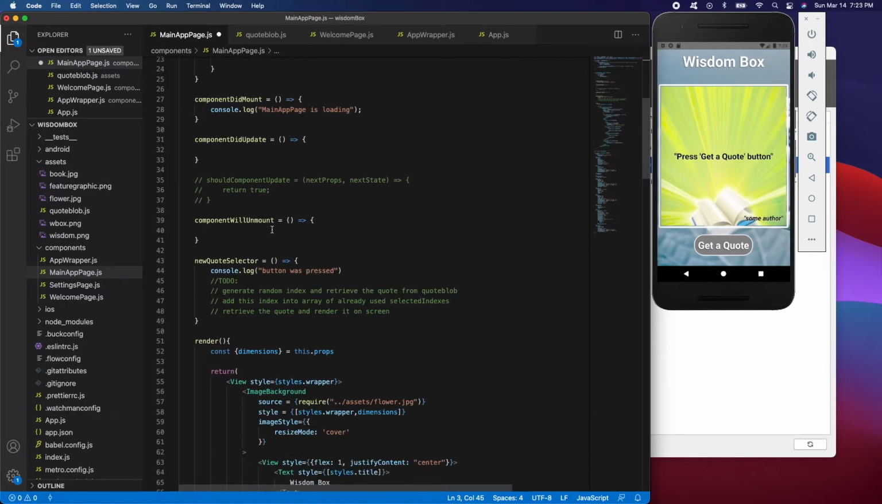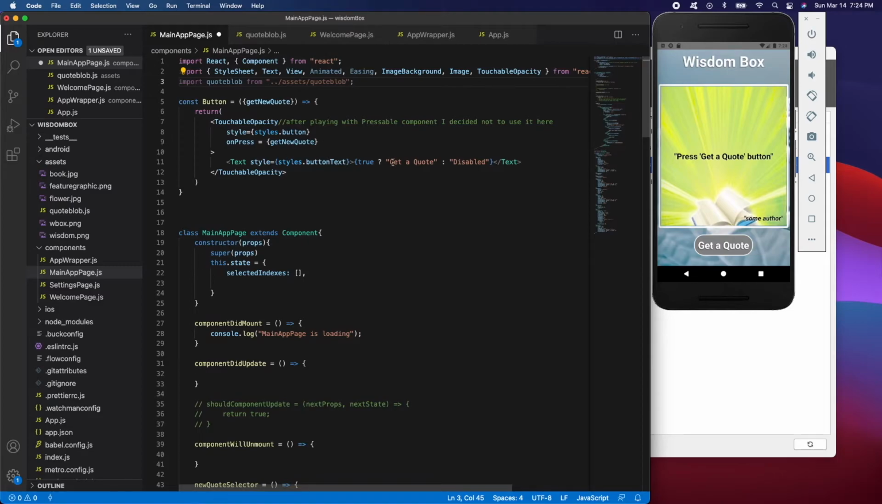I have a simple condition here which will say when the button is disabled or when it's available for pressing to get a quote. And I added a function called newQuoteSelector, and this function is going to be called any time the user presses the get a quote button.